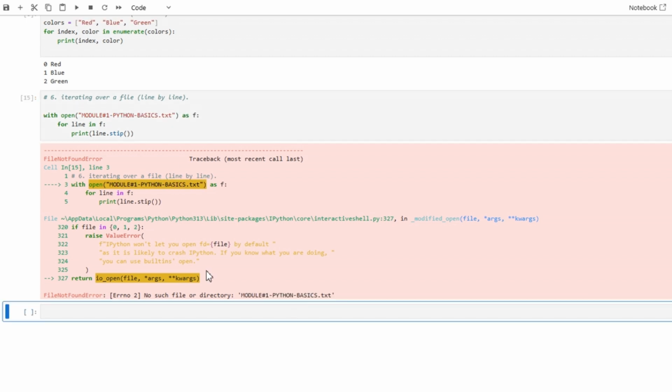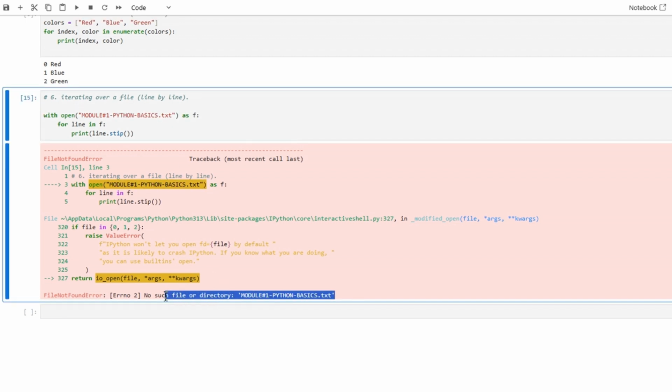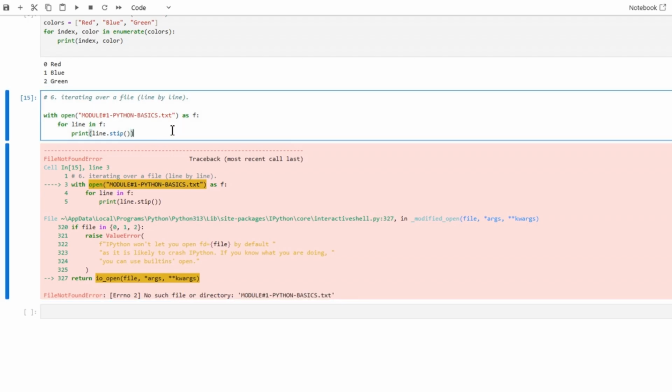Now that we have the right file, let's run our code. We have a new error, no such file or directory. Module #1, Python, basics.txt. We need to open the file by following this path exactly the same way we work with a CSV file stored to our desktop like we did in previous exercise. With open r /users/gmuhi/desktop/module #1 Python basics.txt.